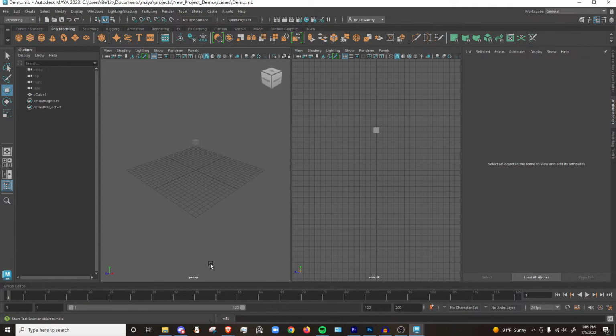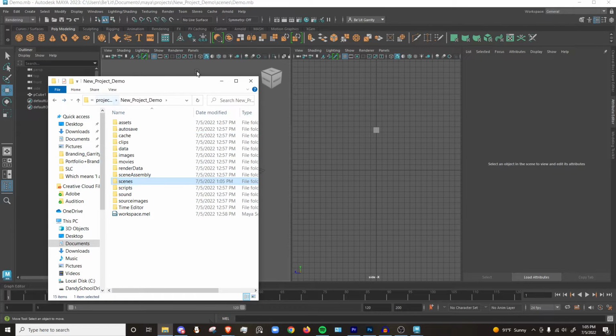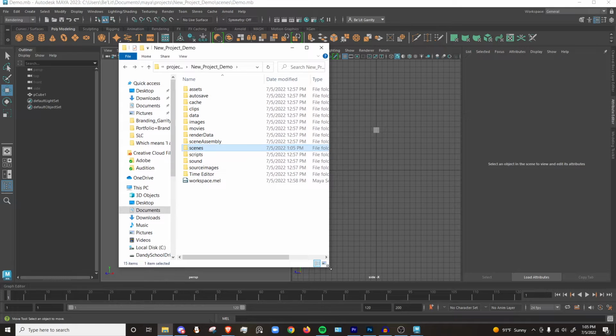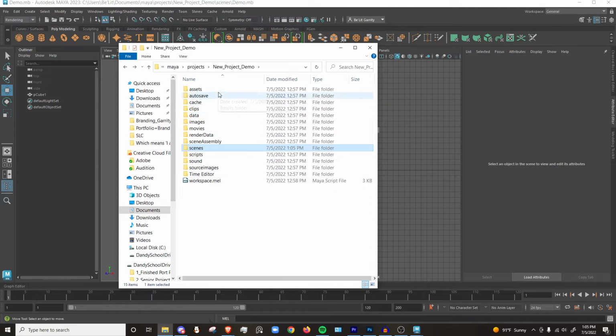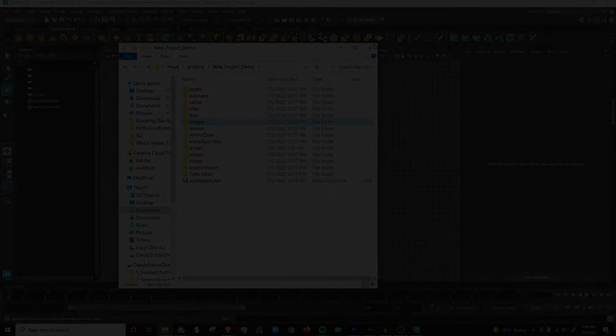Now the only other thing that I want to talk about in this demo is just how all of these folders work. So I'm going to open this up real quick, and I'm going to show you the folders that are inside this file that we created, right? We have assets, autosave, cache, clips, data, images, movies, render data, scene assembly, scenes, script, sound, source images, and the time editor. Some of the most important folders in here for you to remember are going to be the source images folder, the scenes folder, the movies folder, and the images folder. And I'm going to demonstrate why that is right now.